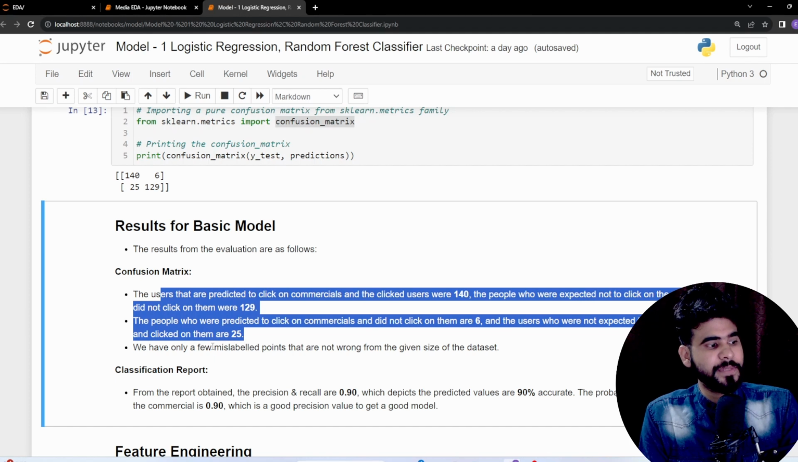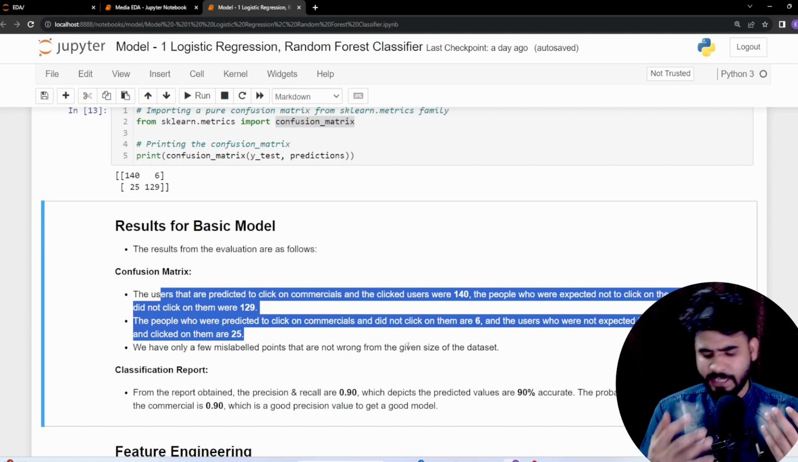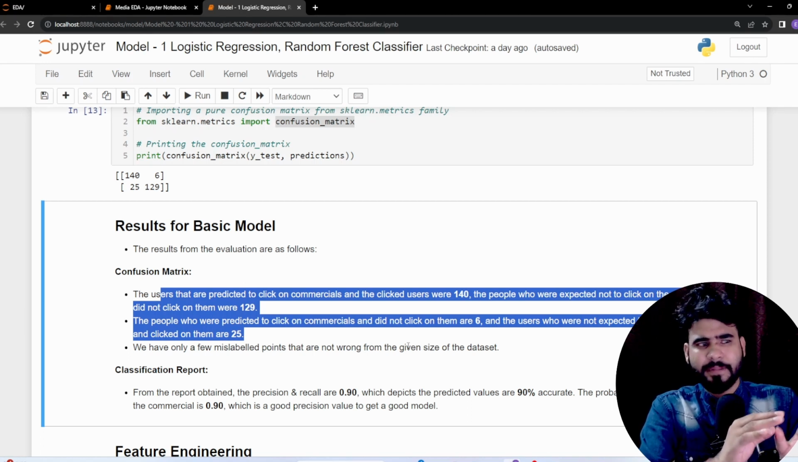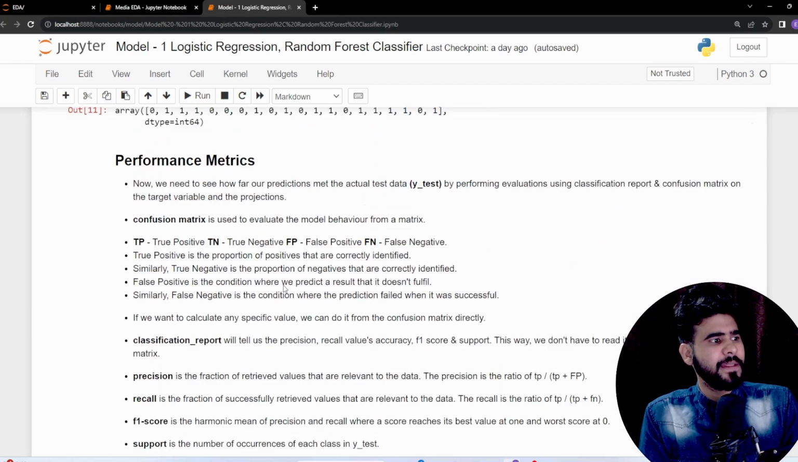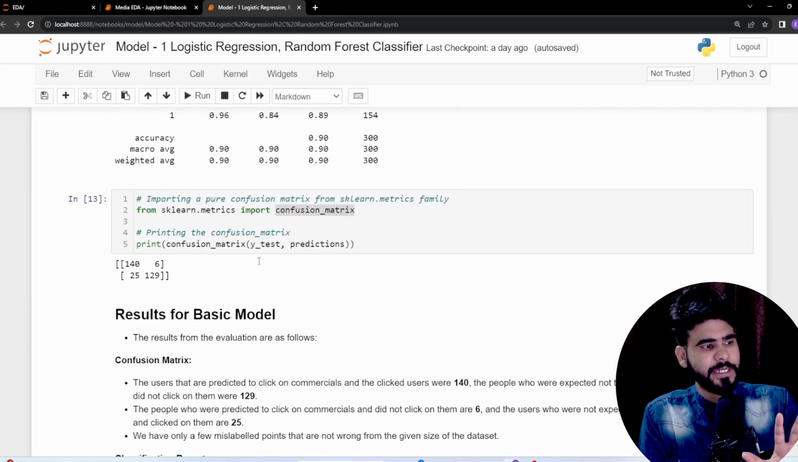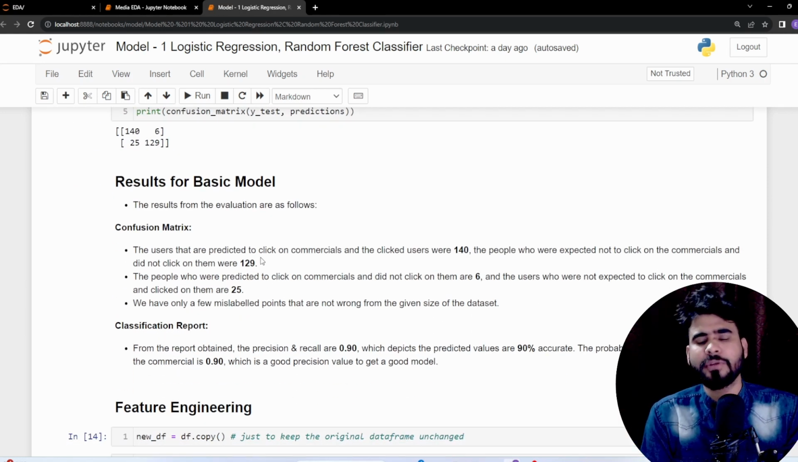Now we have only a few mislabeled points, which is not bad given the size of the data, because we have only 1000 data points. So based upon our 1000 data points, we can say yes, this is a good model. But as you can see, I have mentioned this is the basic model that we have built. Going forward, we are going to do lots of things. We are going to optimize our complete model, where we can add some parameters and arguments, and based upon those arguments we can improve our accuracy.